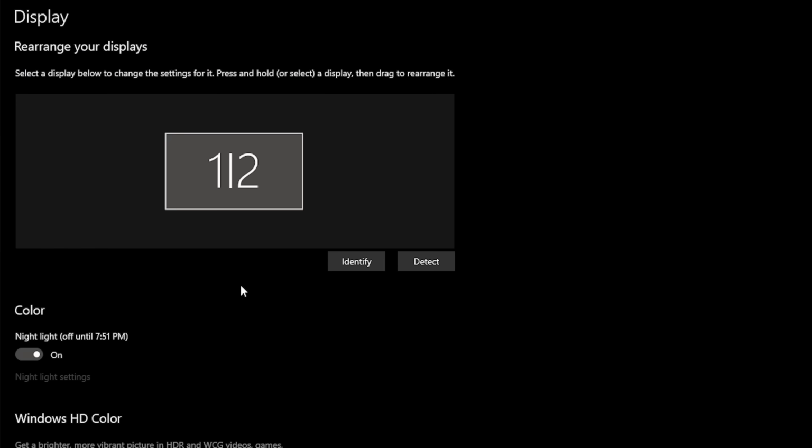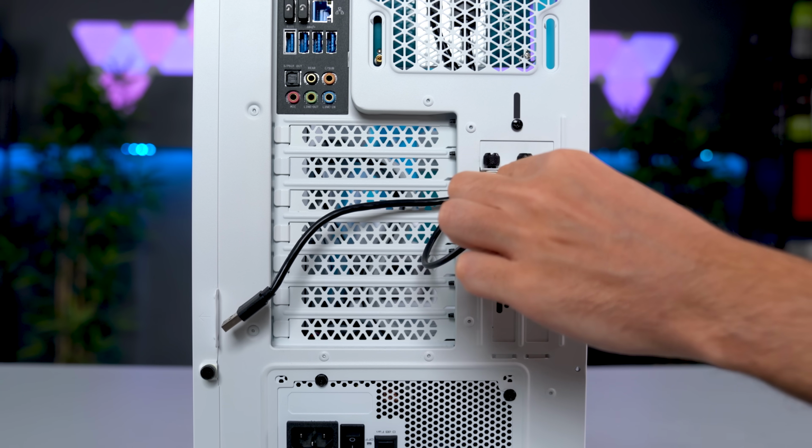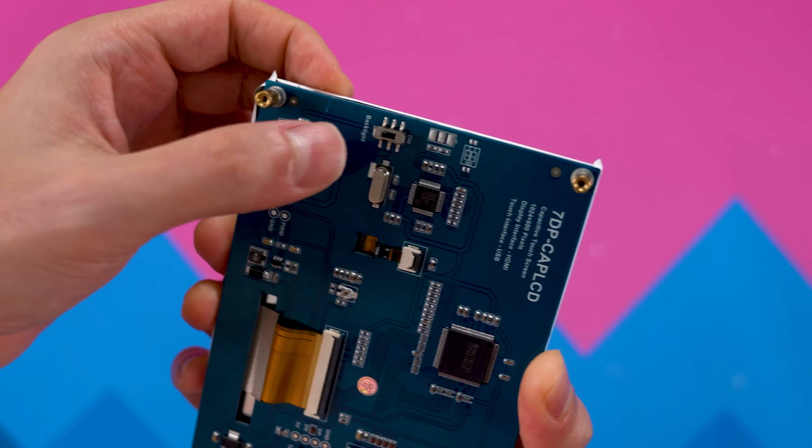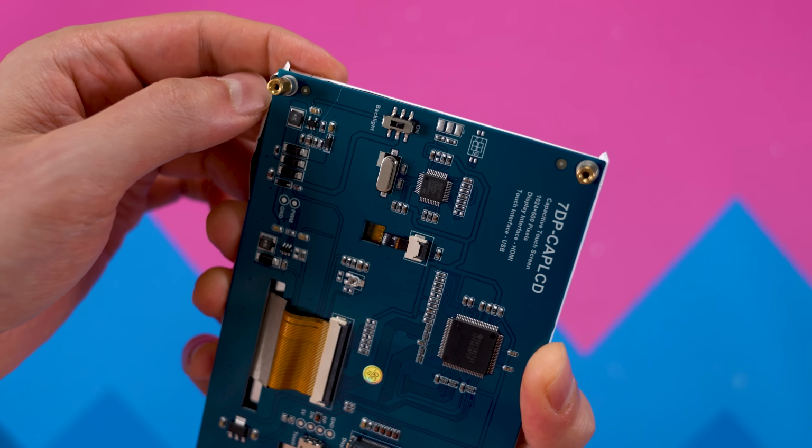You should be able to see the extra display that we plugged in. If you don't see one on here, that means you did not plug in the cables correctly or you didn't switch the power on from the back. So make sure to go back and do that before moving forward.